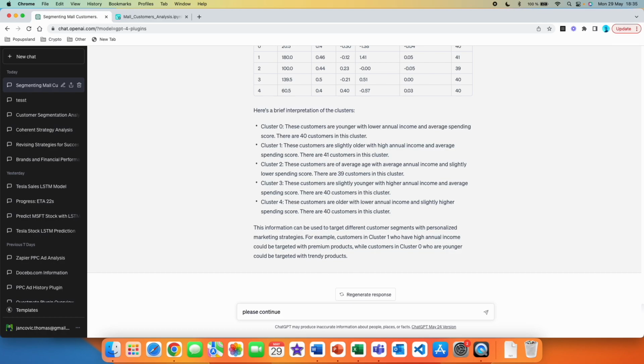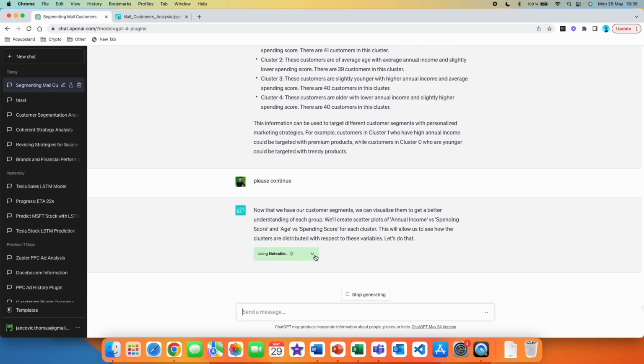I'm going to just write down, please continue. And right now it knows that it should visualize the results. So it says now that we have our customer segments, we can visualize them to get a better understanding of each group. We will create scatter plots of annual income versus spending score and age versus spending score for each cluster. This will allow us to see how the clusters are distributed with respect to these variables. Let's do that. All right.